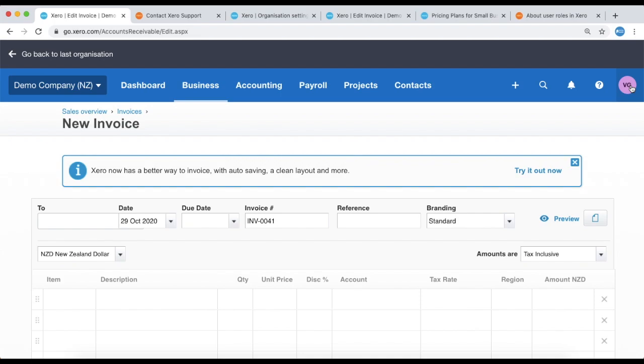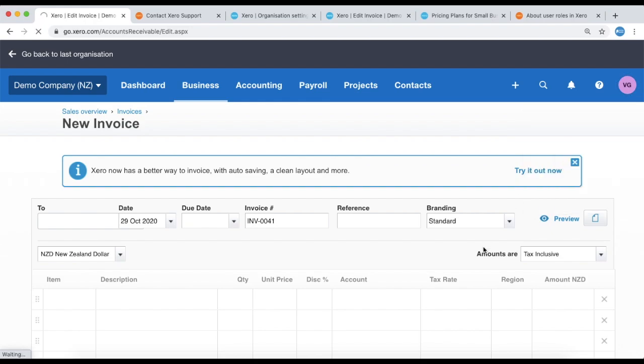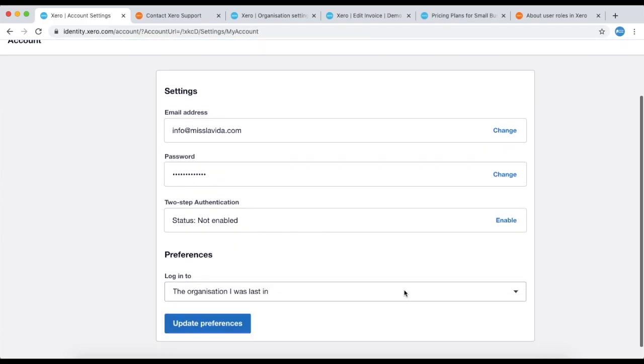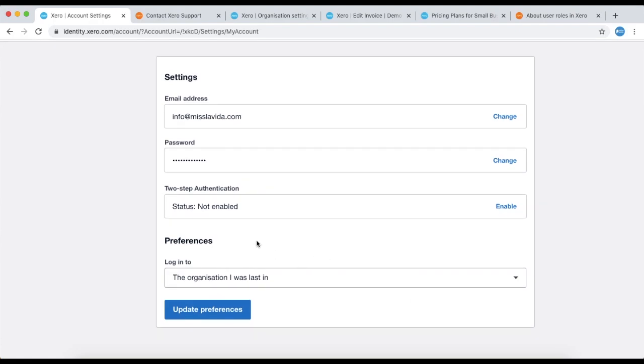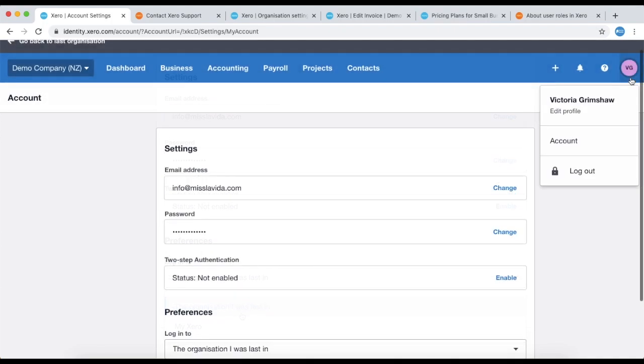And finally, if you click the initials or profile picture icon here, you can access your account settings. Here you can change your email address for your account and your password. You can also set up two-step authentication, which is an extra layer of security during login. You can also change your login preferences here, so it goes to the My Xero screen when you log in, or it goes to the organisation you were last in.